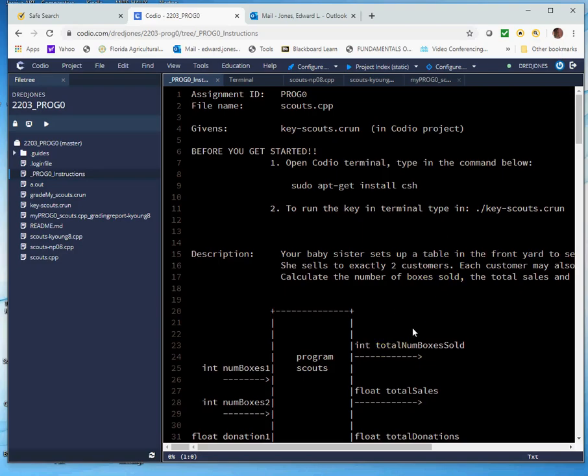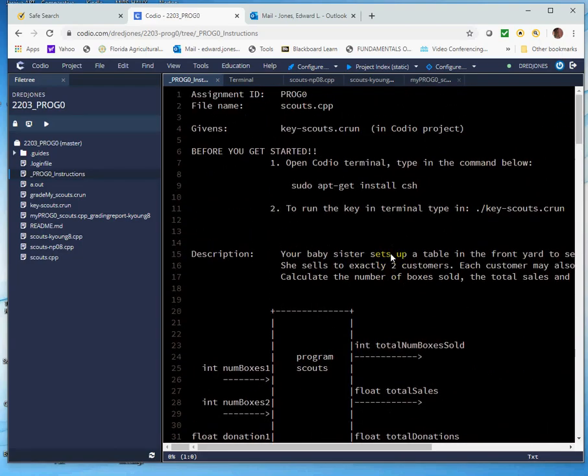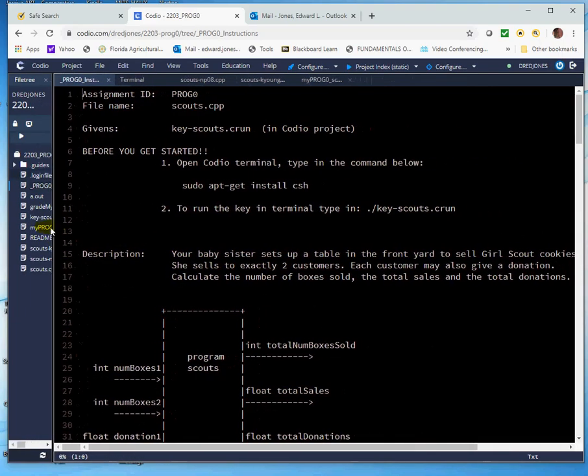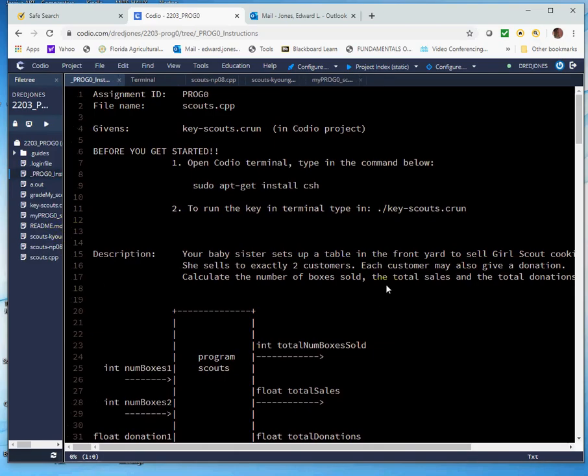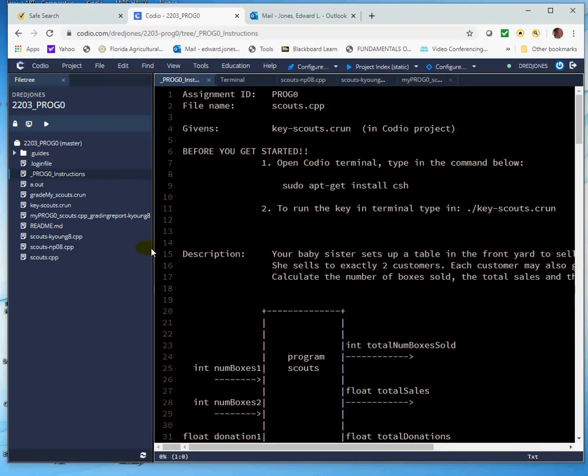All right, so let's quickly just run the key so that you can see. But the purpose of this program is this. Your sister sets up a Girl Scout cookie stand where she sells cookies for $3.50, and she also accepts donations. On a given day, she sells to exactly 2 customers. So she must solve the problem for 1 customer and just repeat that for the second.